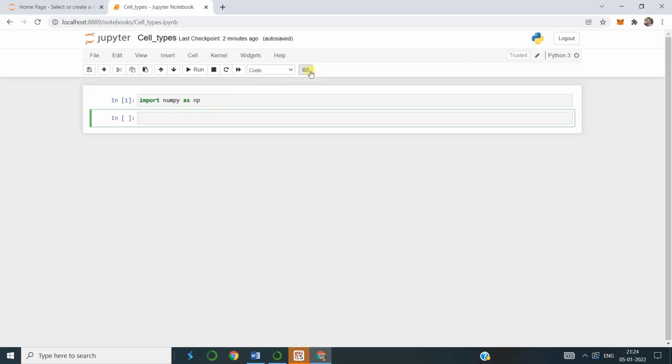so next format is markdown. So markdown is another type of cell where we can disable the code, and we can use it for the text purpose. That means mainly for the heading purpose. So then the question arises: what about the other format, heading? Basically, both have the same purpose. Both are used for the heading purpose.